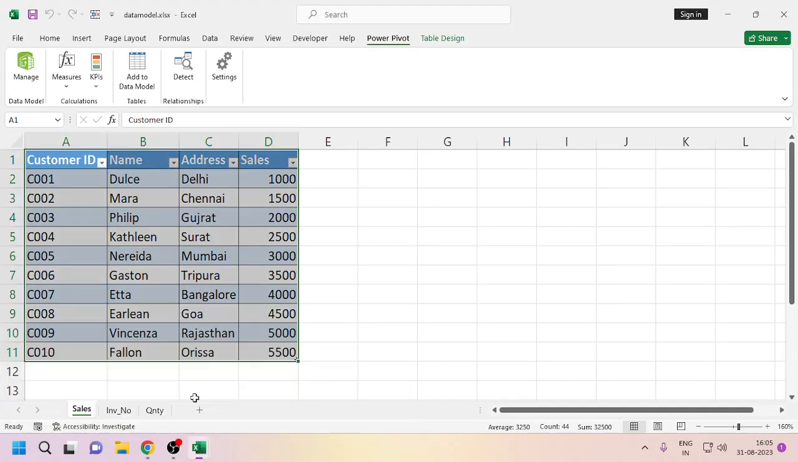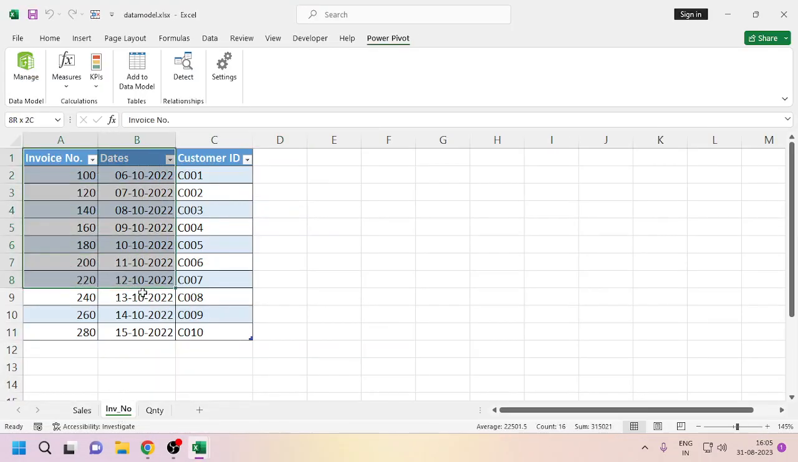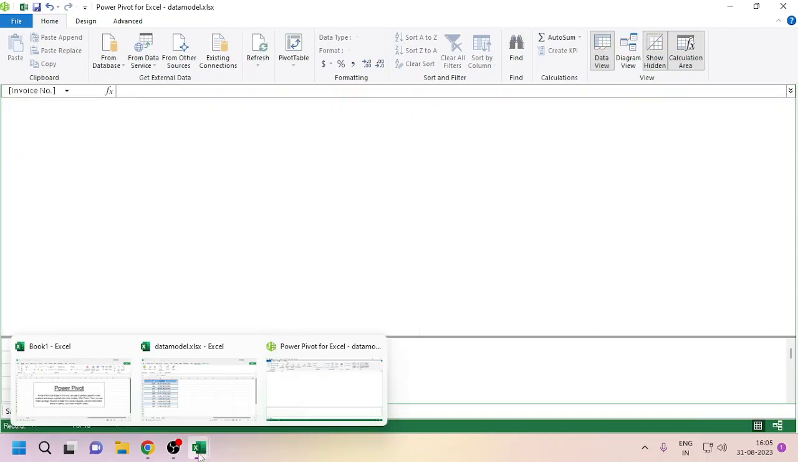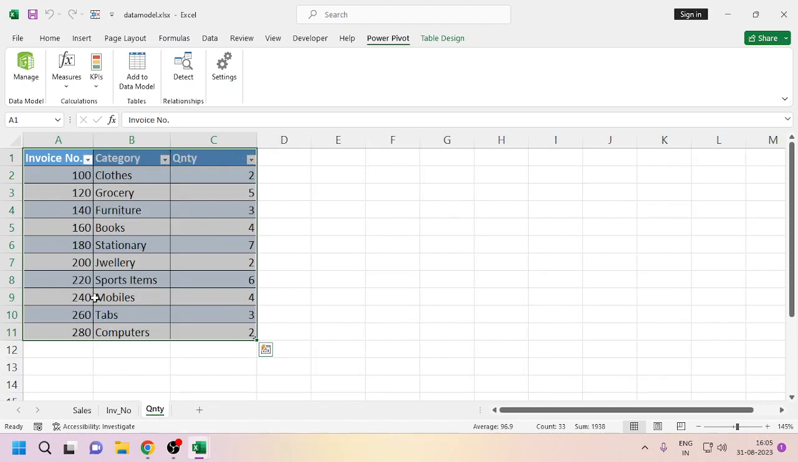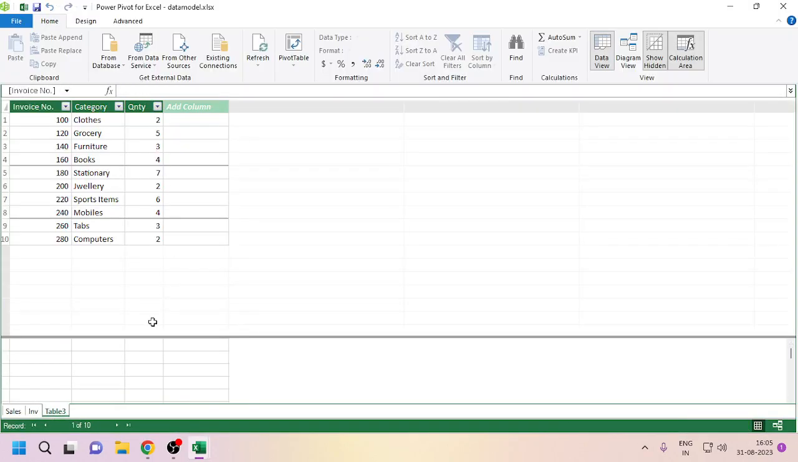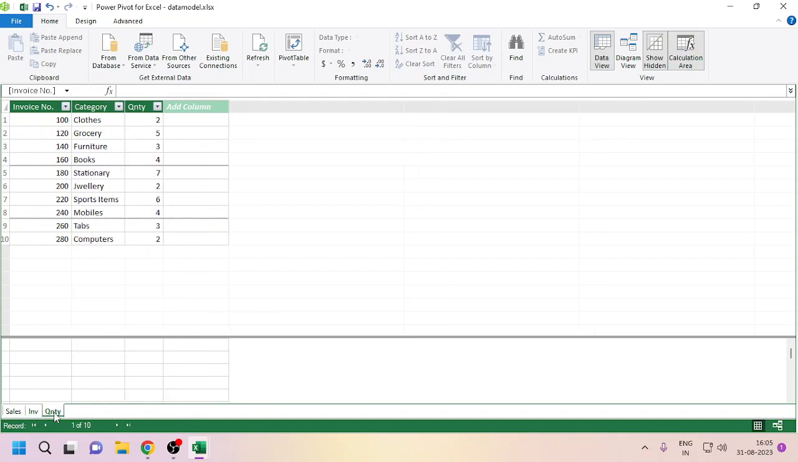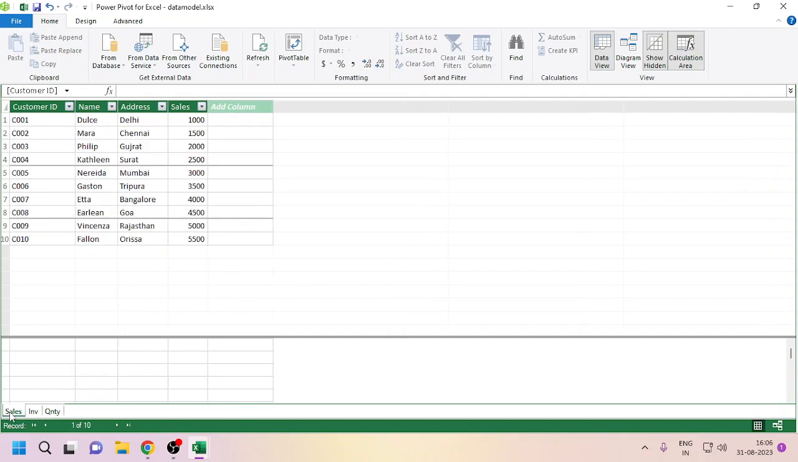Again going to invoice number, selecting the table, clicking on Add to Data Model. Now this is invoice. Again going to quantity, selecting the table, clicking on Add to Data Model, and now clicking on quantity. So the data model has been created. As you can see, there are different sheets. This is the Power Pivot interface, within which we have three tables created. These are the data models.